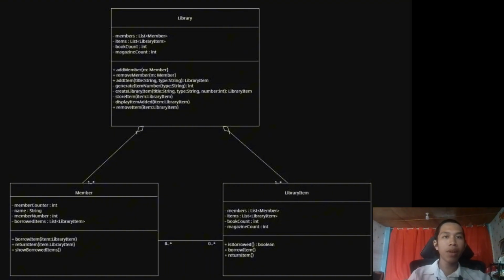So next are the methods of the Library class. The first method is the public addMember, m of type Member. This method adds a new member to the library. And then next is the public removeMember, m of type Member. This method removes an existing member in the library.